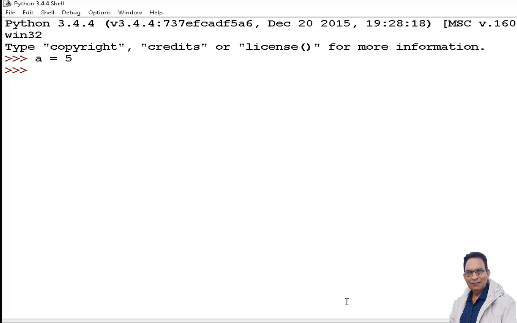Now let us see, I write A plus equal to 2. What is happening now here? It says A plus equal to, it means add 2 to the existing value of A and assign that value to variable A again. Reassignment of the value here. So I write A and press enter.